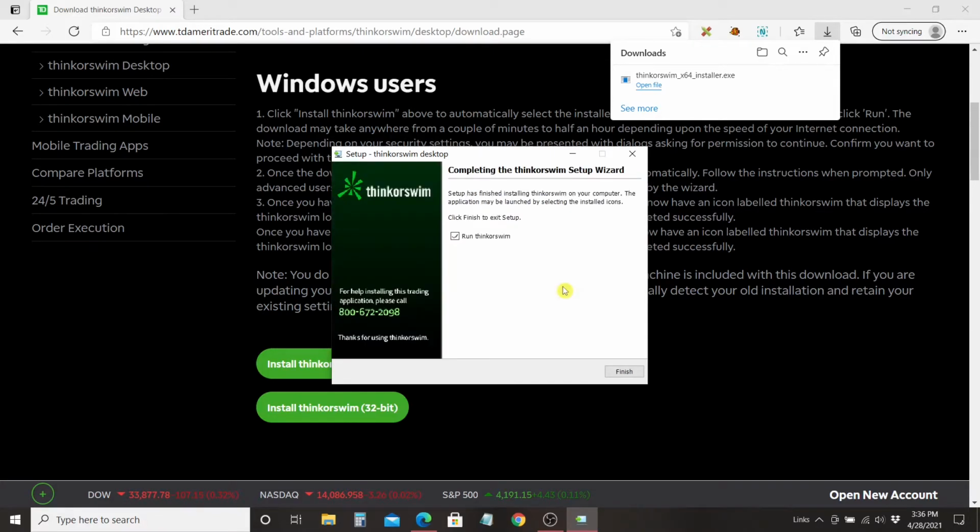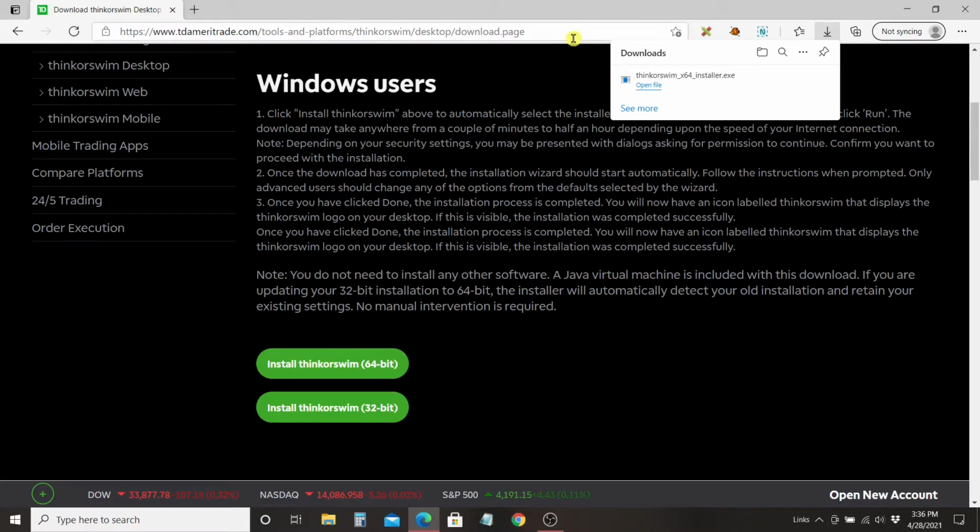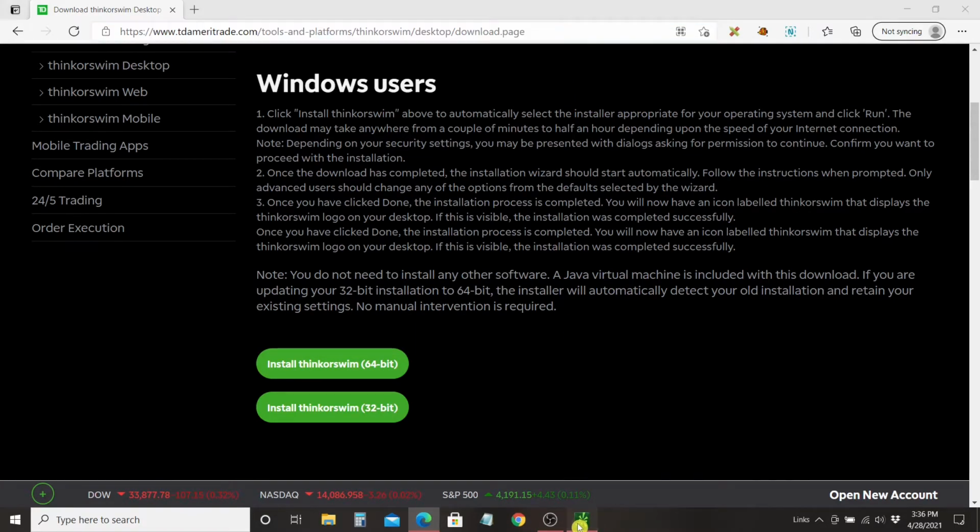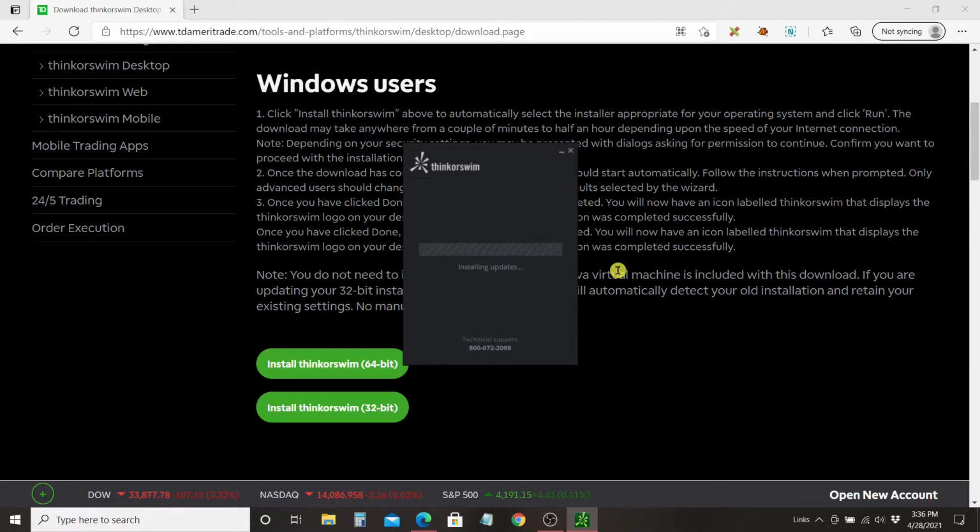It's extracting the files. And we're going to run Thinkorswim. Now what you'll see here is it's going to take a while to install updates. This is not uncommon. In fact, each morning when you log on to the system, there will likely be updates. It will go much quicker once you get your initial installation done. But this might take a minute or two depending on your connection speed.